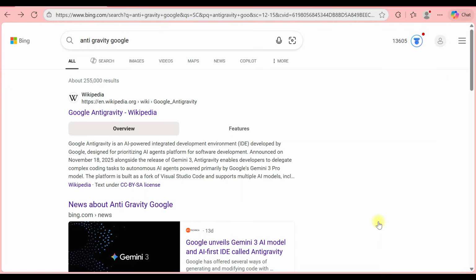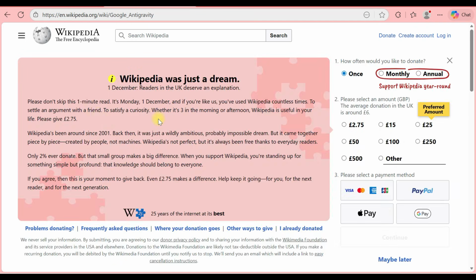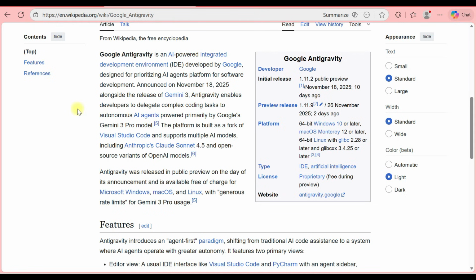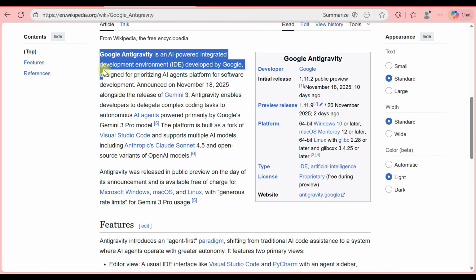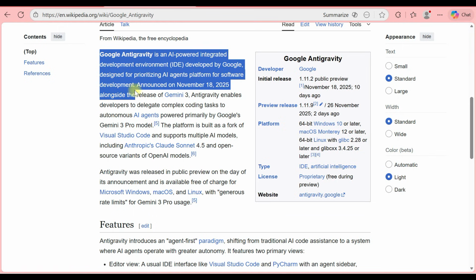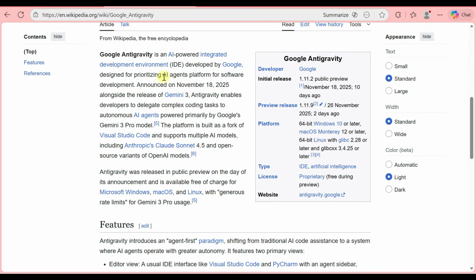First of all guys, go to Google and search anti-gravity Google. You are going to get this page, Google anti-gravity, the very first page in Wikipedia. And we are not going to see everything here, but just one line you see here. What is Google anti-gravity? It's an AI powered IDE developed by Google, designed for prioritizing AI agents platform for software development. Okay, so this part is important here. AI agents platform for software development. Keep this in mind. Okay, we will come back to this.